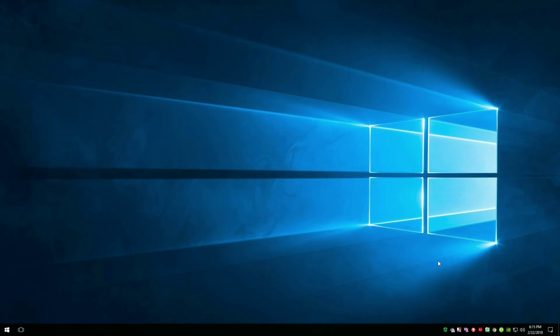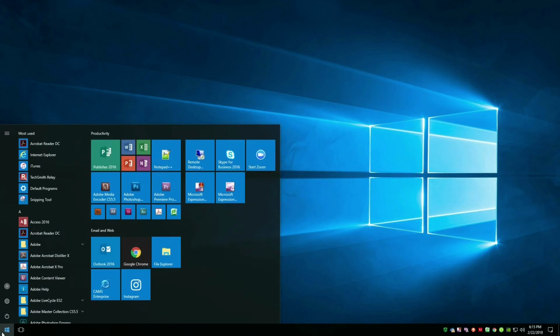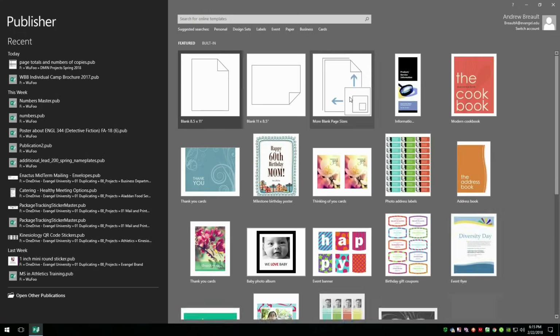I am Andrew Breault, and I'm about to show you how to set up a trifold brochure inside of Microsoft Publisher. So how to set up a document to create a trifold brochure. The first thing we're going to do, obviously, open up Microsoft Publisher, and we're going to go with a landscape blank 8.5 by 11.